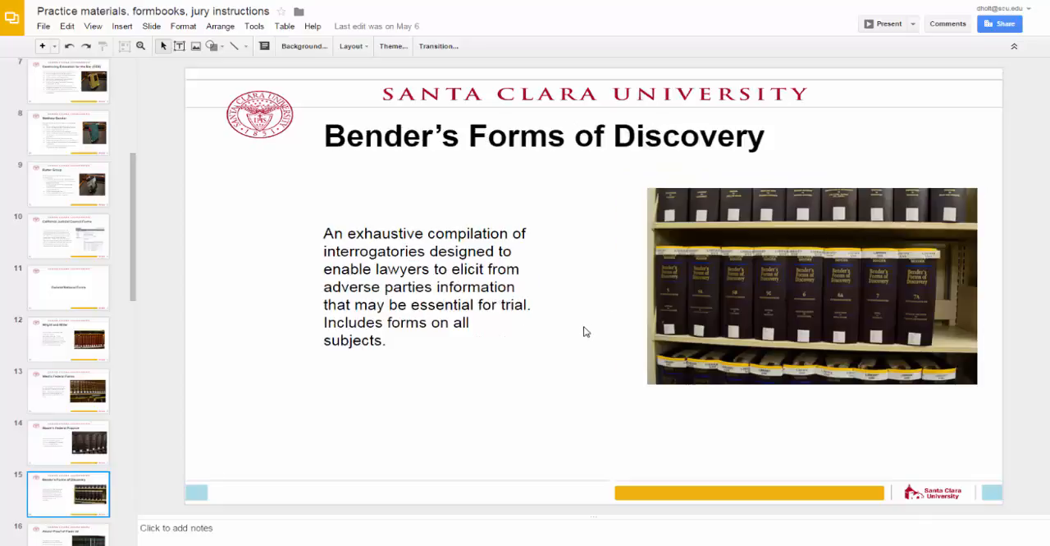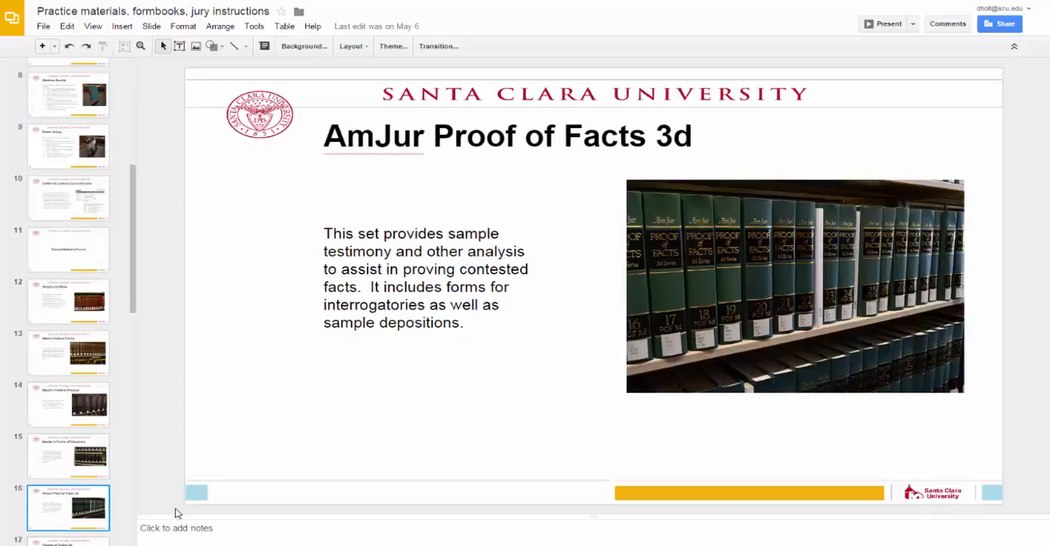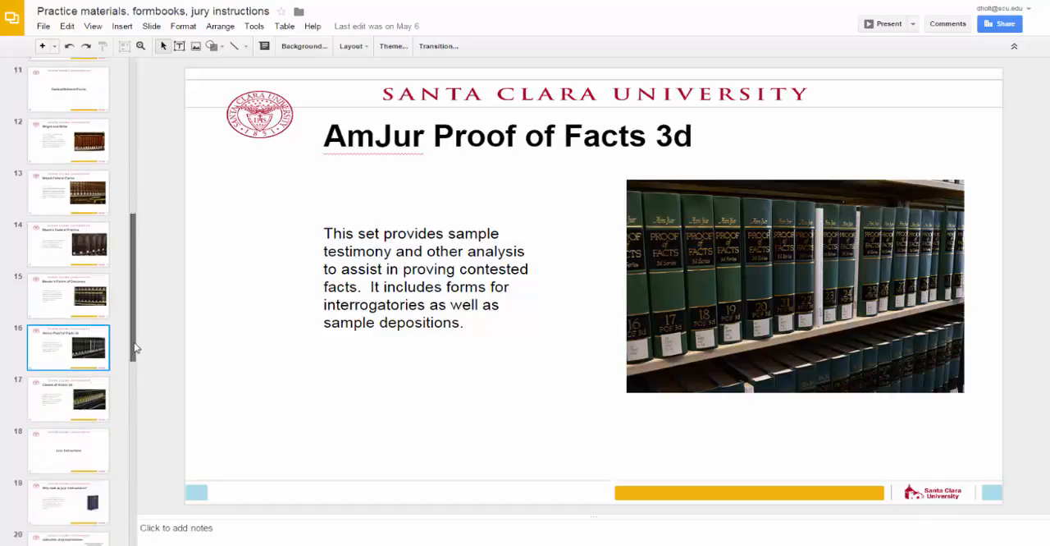Bender's Forms of Discovery is published by Matthew Bender, and this is an excellent source for model interrogatories. And so if you are trying to create an interrogatory, you can look for examples in Bender's Forms of Discovery. American Jurisprudence Proof of Facts is a checklist practice material. It will provide sample testimony and other analysis to assist in proving contested facts. It also includes some model interrogatories and other forms.